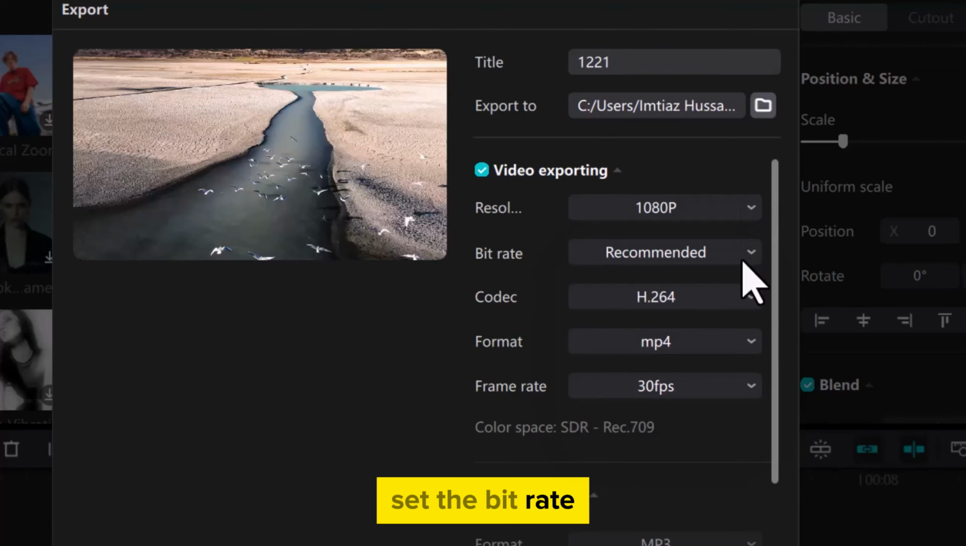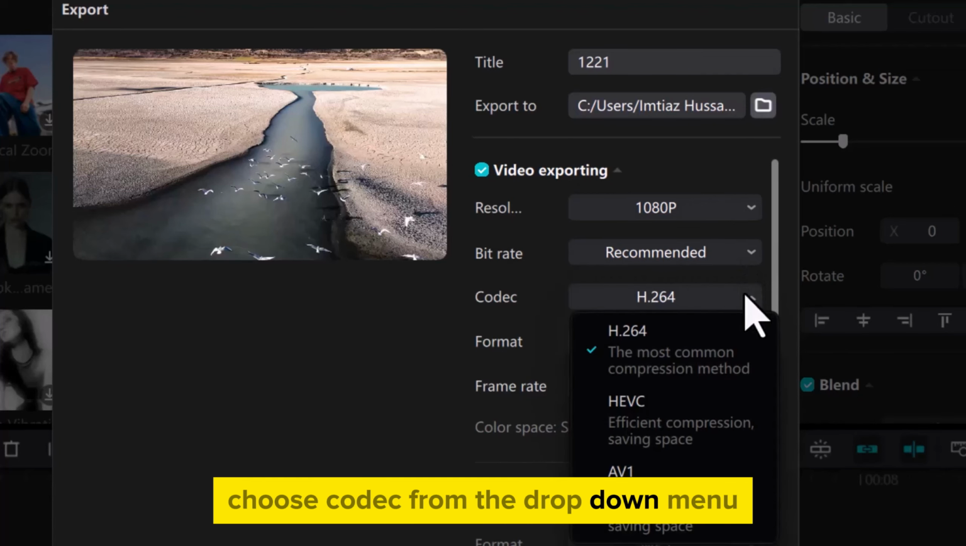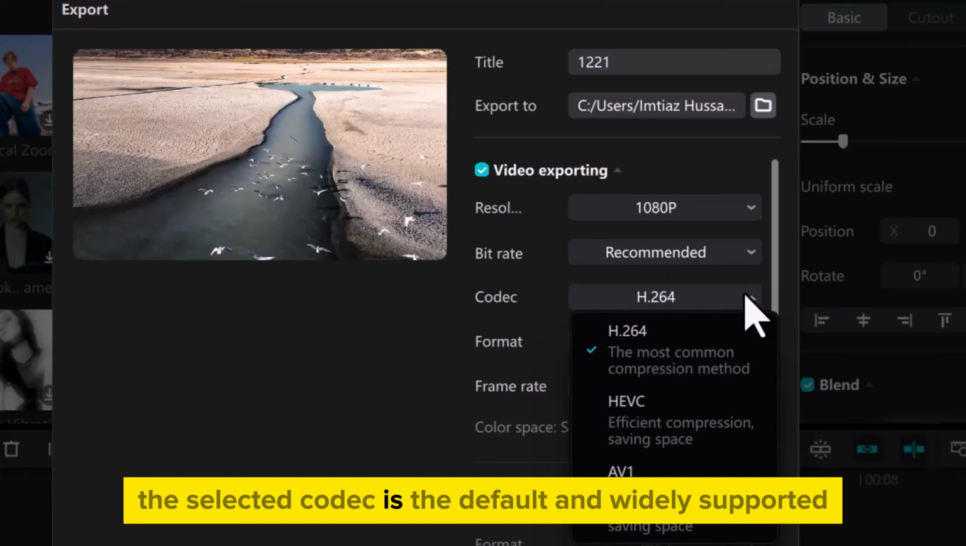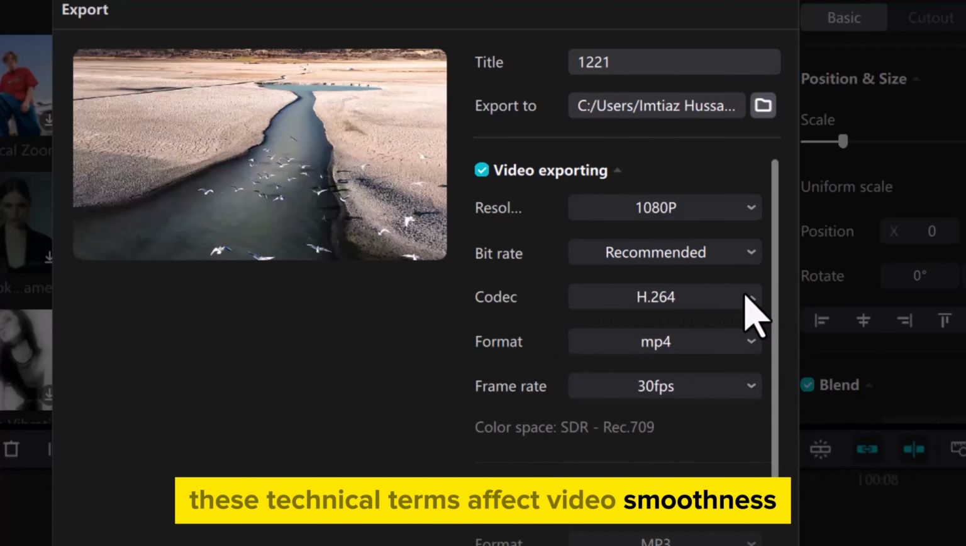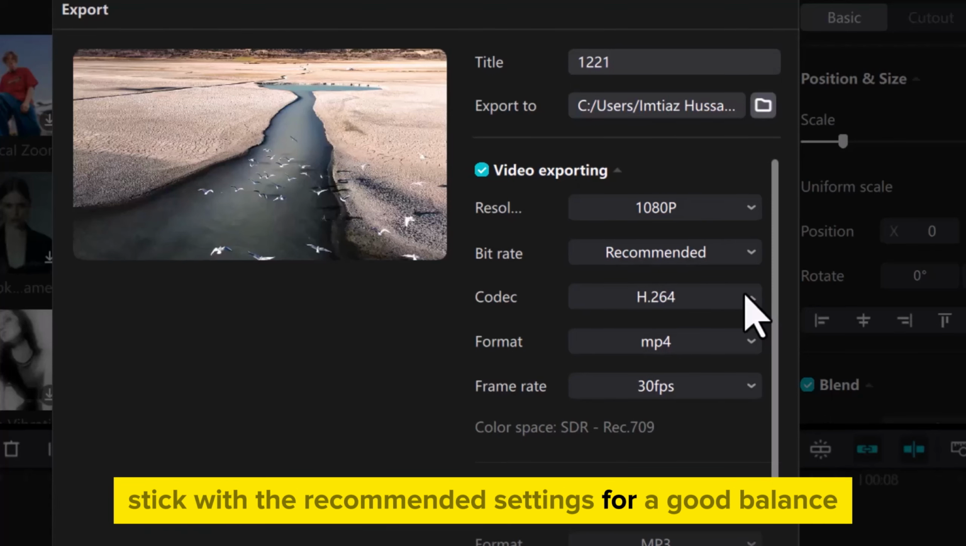Set the bitrate. The recommended bitrate is perfect. Choose Codec from the drop-down menu. The selected codec is the default and widely supported. These technical terms affect video smoothness and file size. If you're not sure, stick with the recommended settings for a good balance.